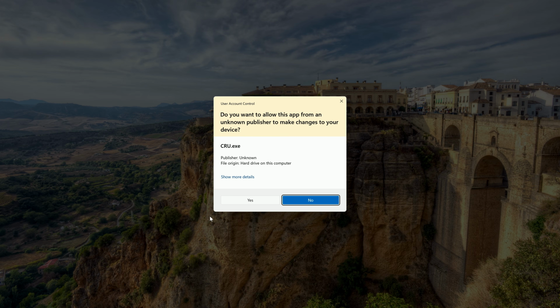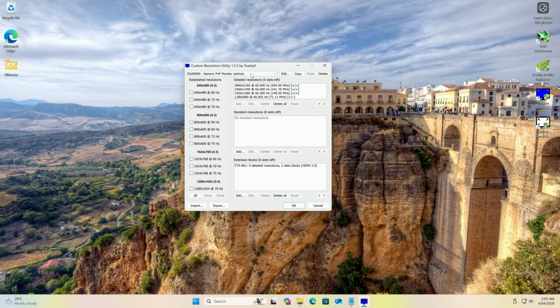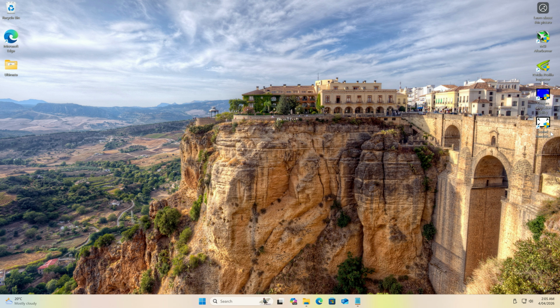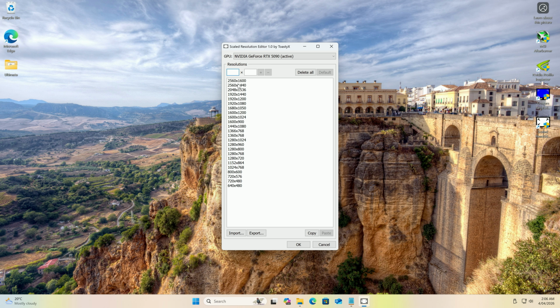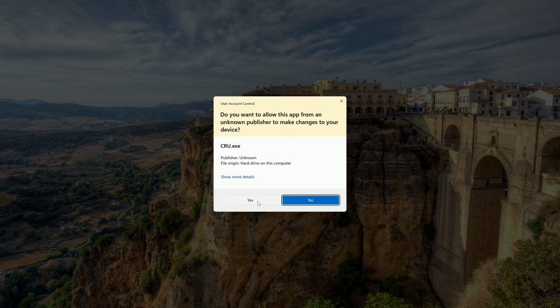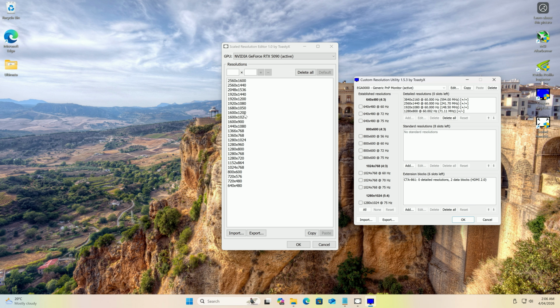Custom resolution utility. If I want to display scaled resolution, it's custom and stretched. I generally do that. I've got a video on that as well. And then there's also scaled resolution utility, and I'll show you guys that you can actually delete your GPU scaled resolutions. So these control your display scaled resolutions and these control your GPU scaled resolutions.